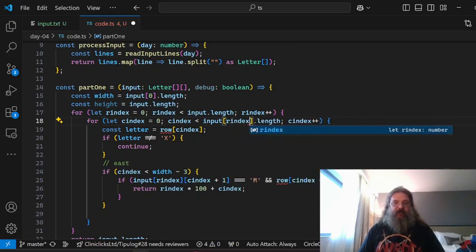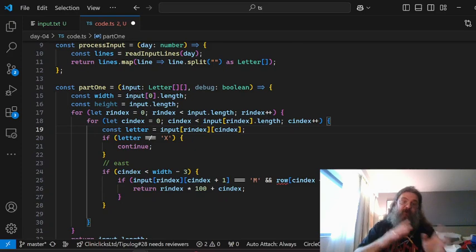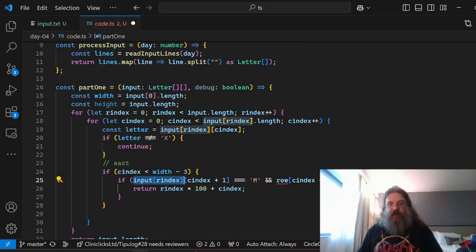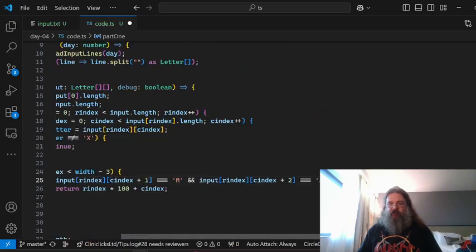Input of index. So the letter is not row of index, but is input of index. And then we have the next over there, and the next, and the next. So this is not some good code, but it's gonna be operational.